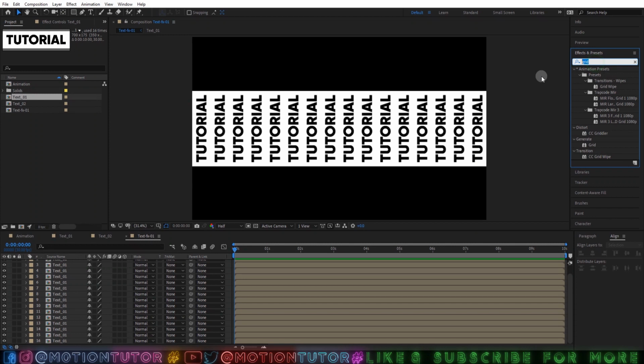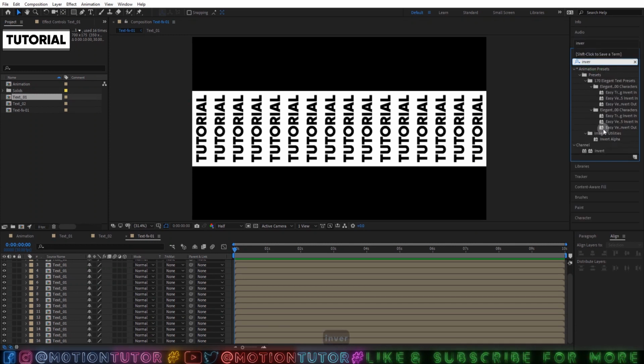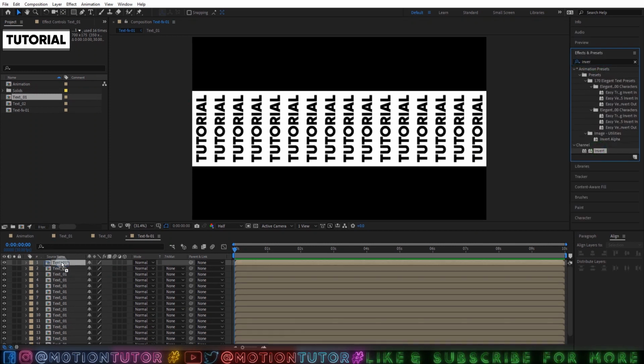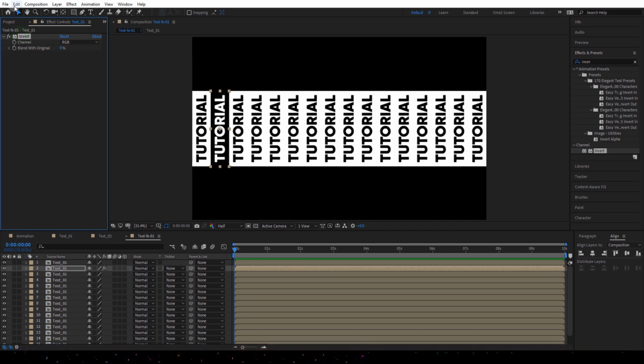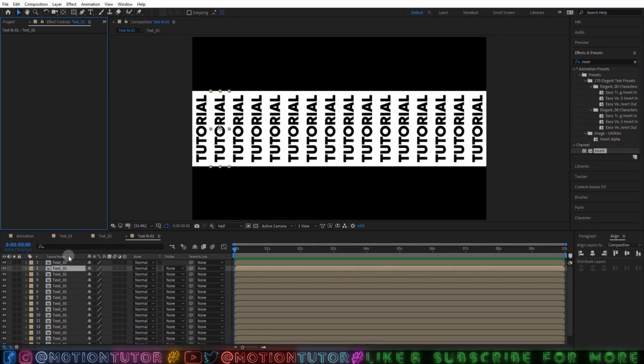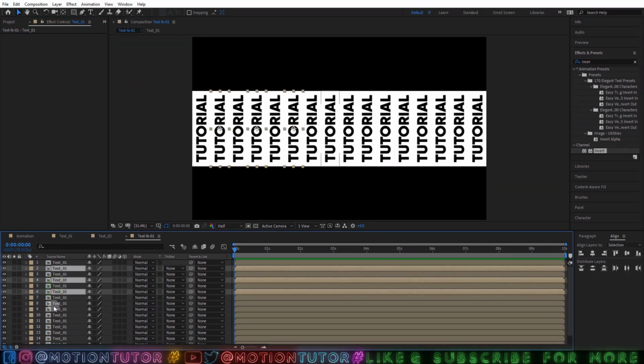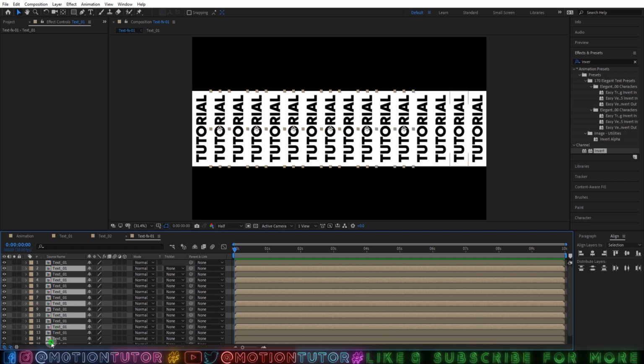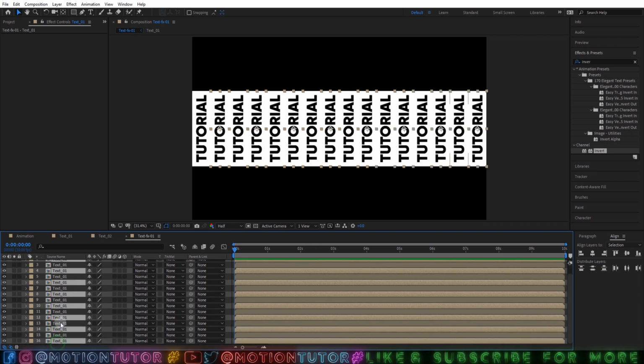And then go to Effects and Preset panel and search for Invert. And then drag this invert effect on second layer, and then select the effect and go to edit and cut this effect, and then select all the second layers, like select 2, 4, 6, 8, 10, 12, 14, 16, and then go to edit and click on paste.